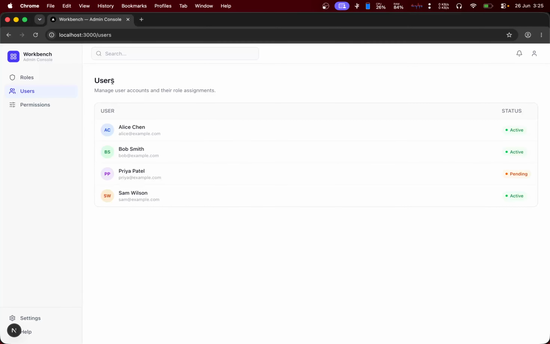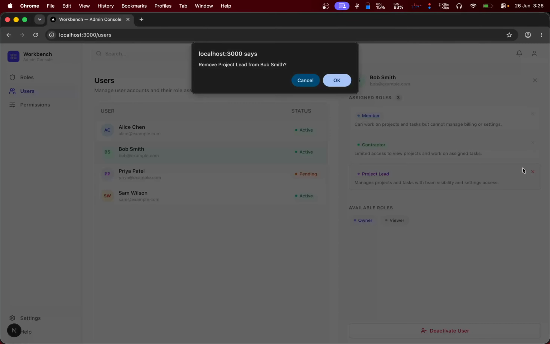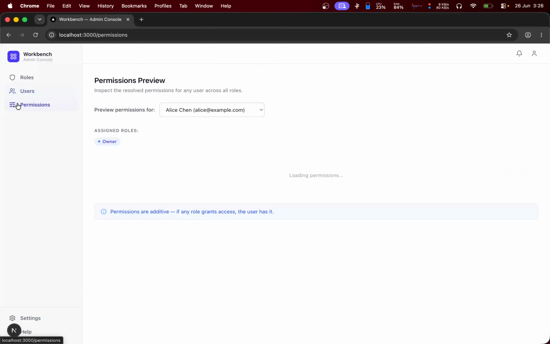And here's the user part. I hard coded 4 users. So we see Bob, he has assigned roles as member and contractor. If we wanted to assign him as a project lead, it should assign and move up there. But if we wanted to remove it, it will show a pop-up, a warning. If you go OK, it will do that.